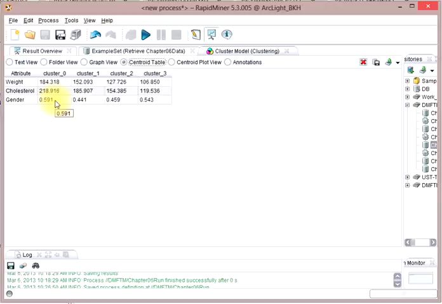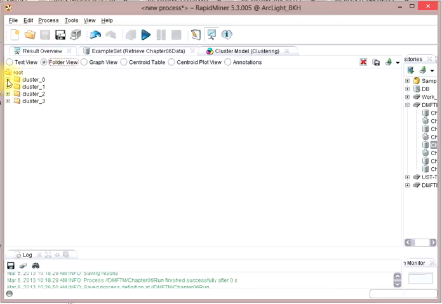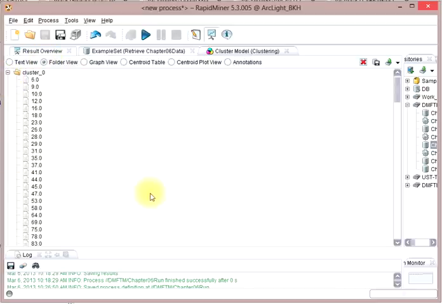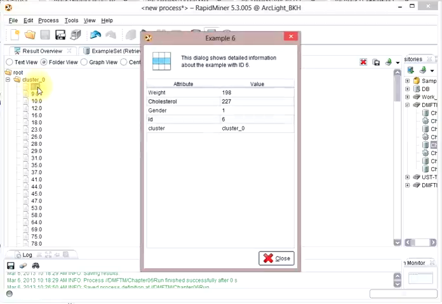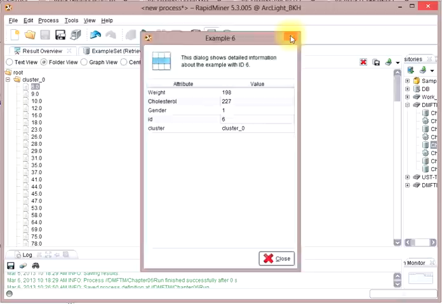So the next thing that we can do is look at this in a little bit more detail. So let's look at the folder view. Here we can see what the individual examples are in here. This is example number 6, so the ID for this is 6. It's a male who weighs 198 pounds and has a cholesterol of 227. And you could go through and examine all of these individuals in here.